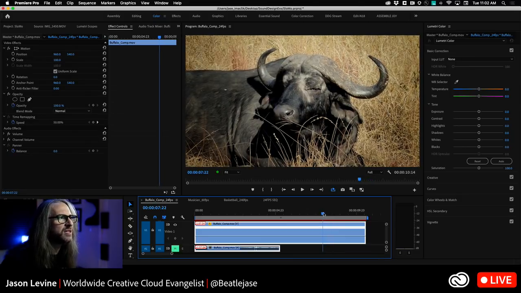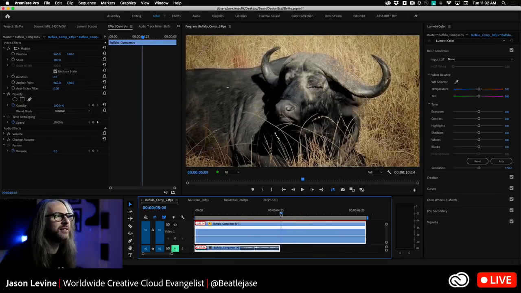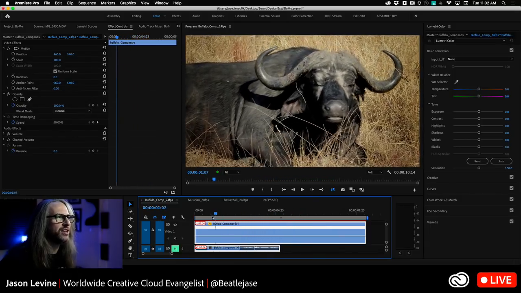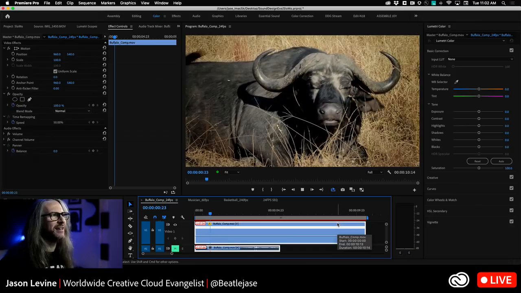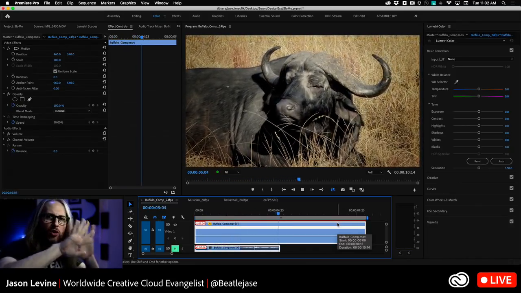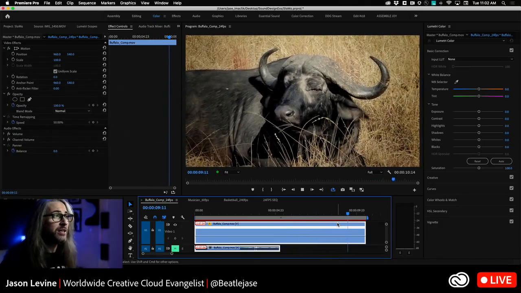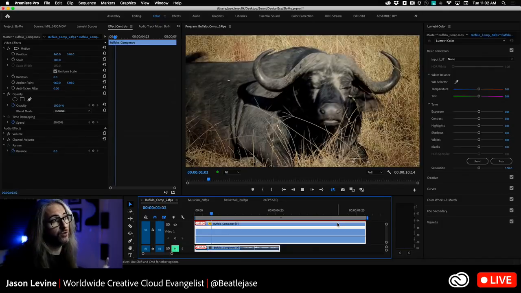And as I scrub through this slowly, you can almost see how it's overlaying frames to extend the duration. So if we play this one back, it maybe looks a little less stuttery, but now you're almost getting a trajectory of the movement. Now, that can be used to effect, if you so desire.